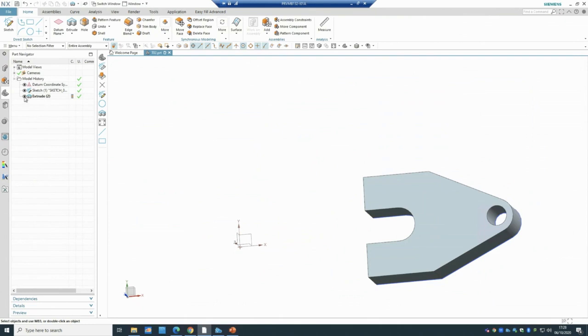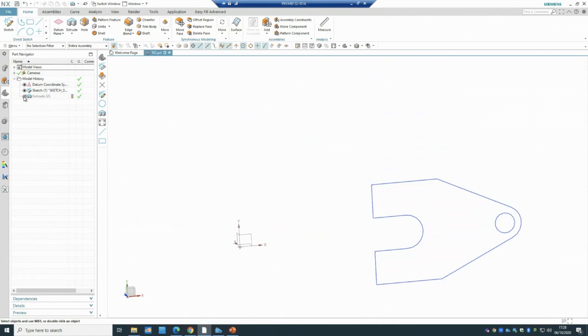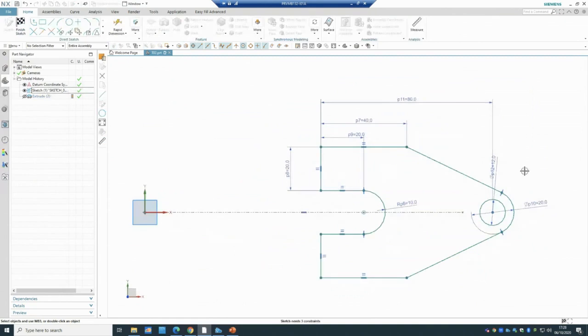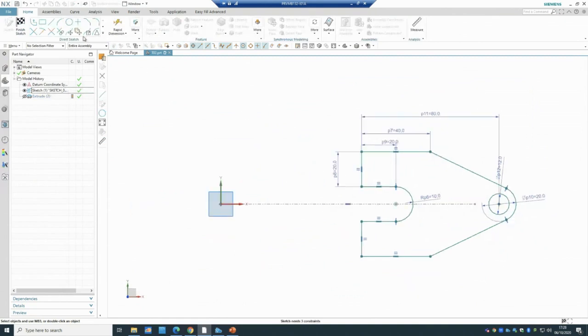So let me deactivate that extrude. Whenever you want to deactivate something, do you see that icon? You can just click on it. So just deactivate it. It's still there, but it's deactivated. If I go to the sketch, then I would be able to move that one. So what I will be able to do is go with the move curve.